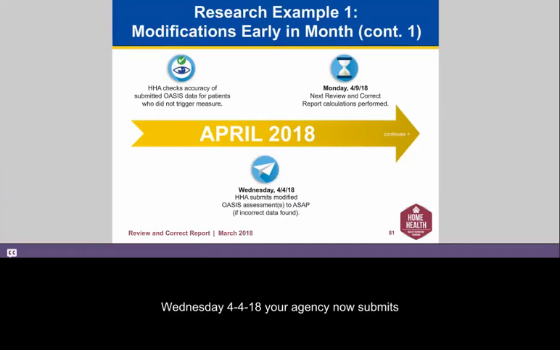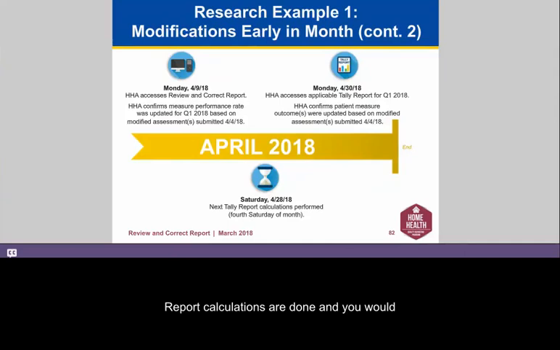On Wednesday, 4/4/18, your agency now submits modified OASIS assessments to ASAP if in fact you found errors in that OASIS data. By Monday, April 9th, the next Review and Correct report calculations are done, and you would now be able to see those changes.